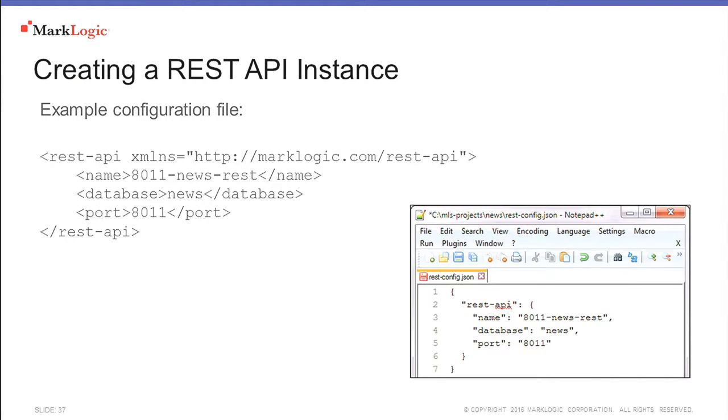You can use any port number that you're not already using on your computer. So we'll go with 8011. And then you just need to give it a name. That's just an internal name. So the main thing is what database, what port do I want to use?